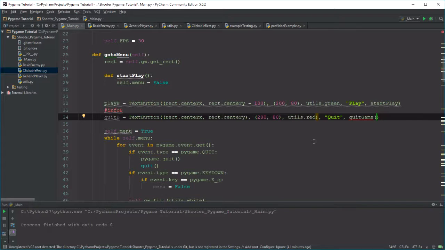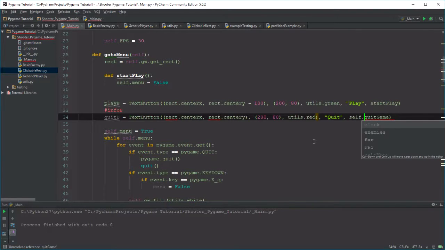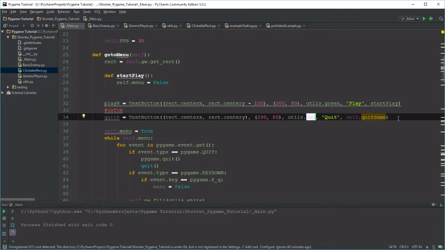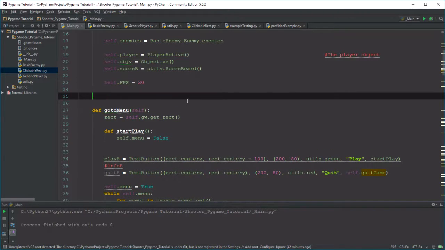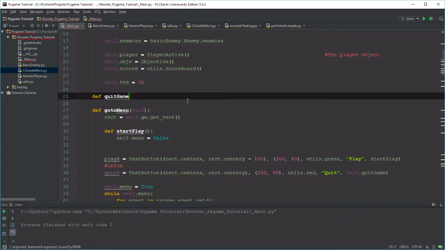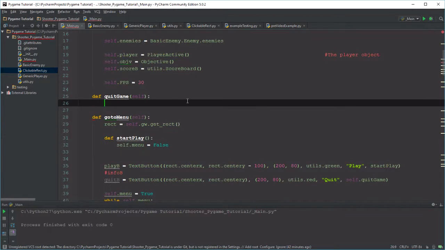And I think this one I will use the other type of this, so I'm going to call this one self.quitGame. Why are we getting an error here? It's because we have a random parenthesis, I guess. So self.quitGame, I'm just going to create that up here. Define quit game. Because this is a function we use quite a bit.